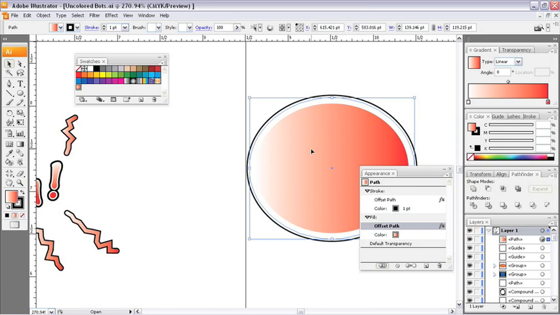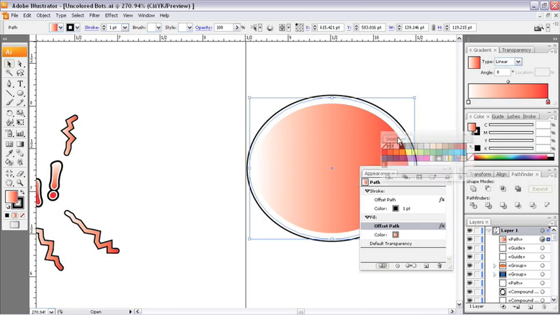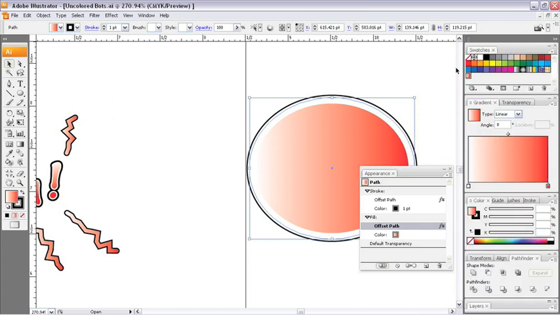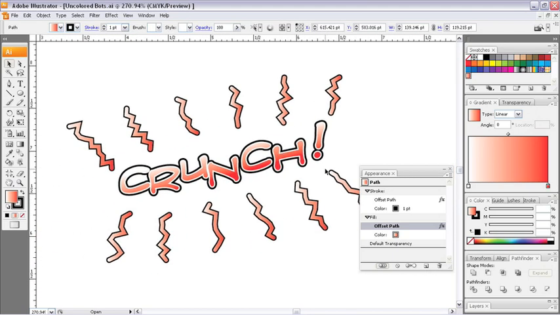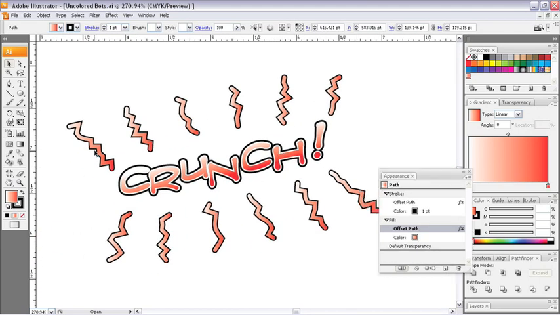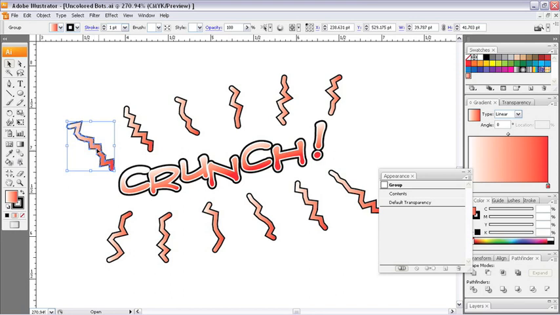Now let's actually go and use this inside our artwork here. So first of all, I'm going to get rid of my Swatches palette. I don't need that. And I'll pan back over to my crunch sound effect here. And what I want to do is apply an offset path to all of my squiggly lines here. So I need to do a couple of things here.